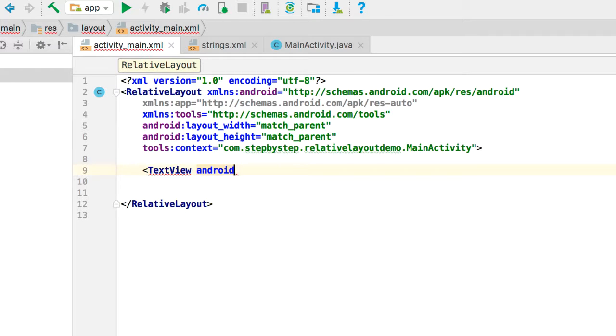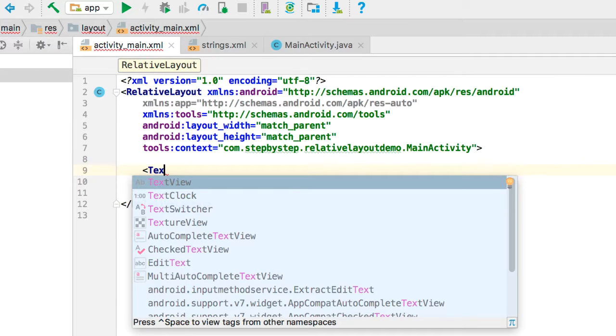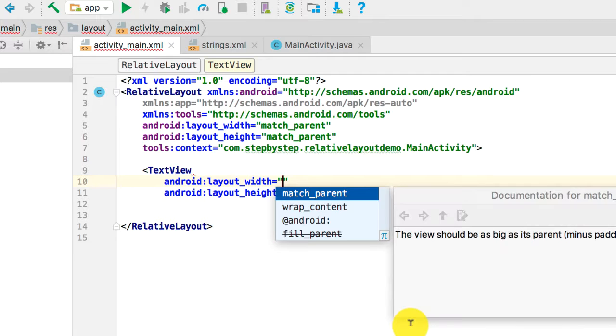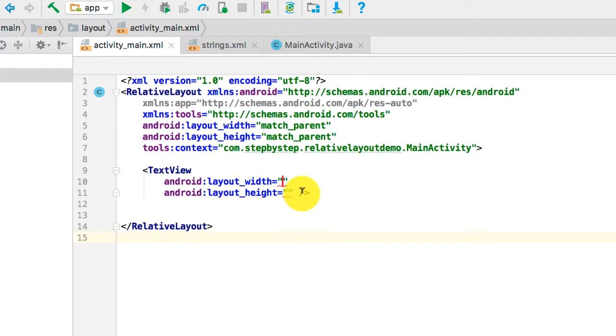Okay, but it's better if you allow Android Studio to deal with autocomplete so that it also puts the closing tag for you, so you save on typing time. Since the autocomplete is here, you can choose the things that you want. Since we want text view, just click text view, and there we have it again. Everything is completed for us except for the value that you pass inside these double quotes for the layout_width and for the layout_height.